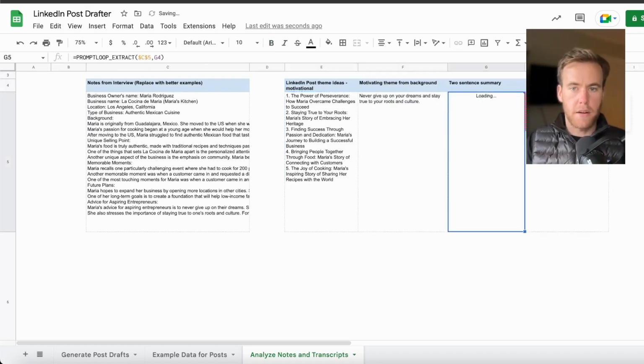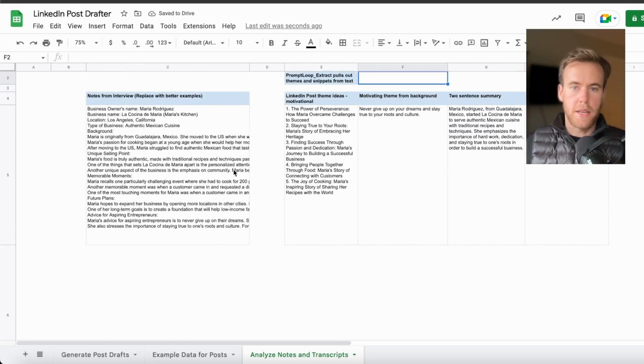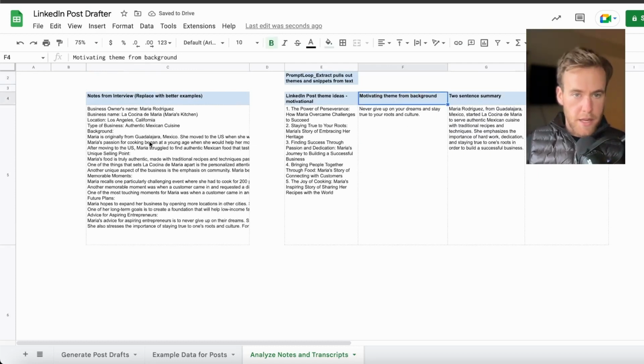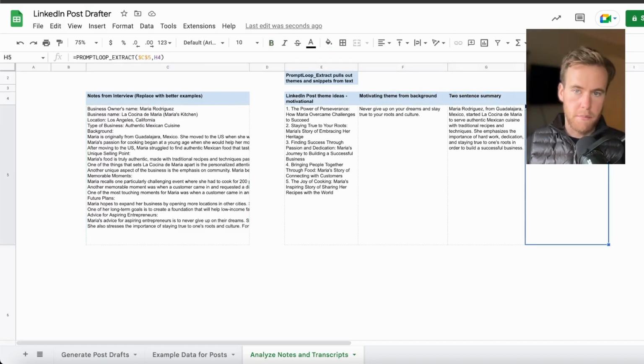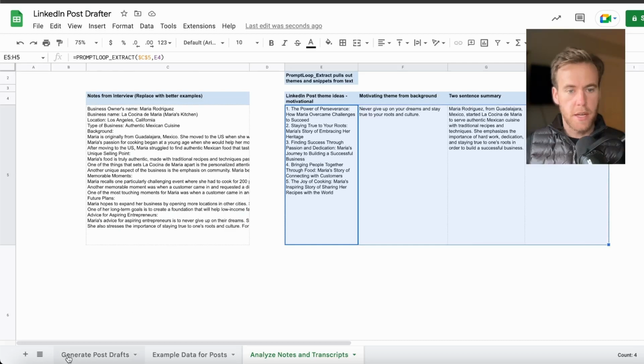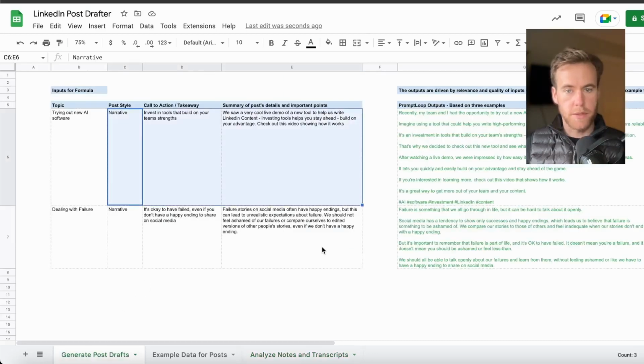I can do that across and you'll see it's going to load the motivating theme, pull something out of here. You can change these and it's going to change the response, 2-sentence summary, maybe a quick quote from this. And then you are probably already there, but we can take this information and feed it right back into our LinkedIn post for something new.